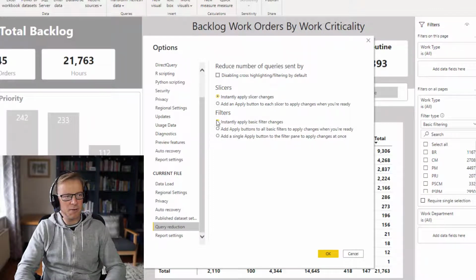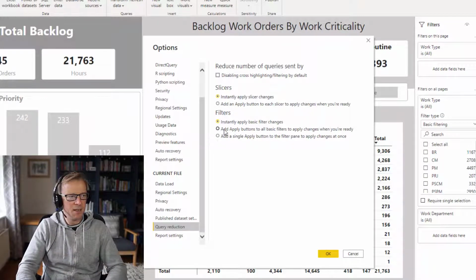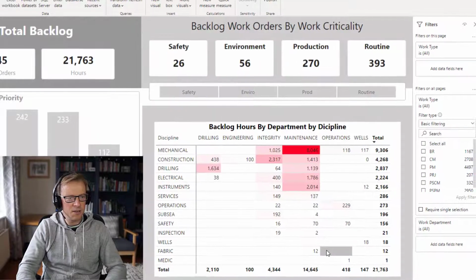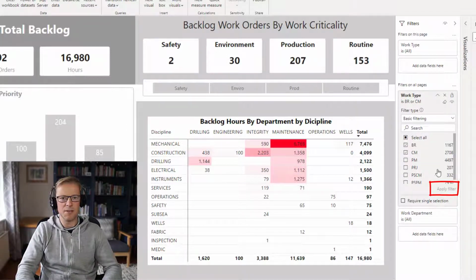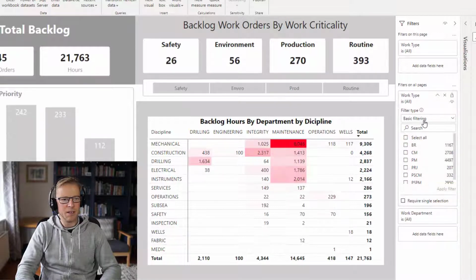However, there's a couple of other toggles here that you can choose. The first one is to add an apply button to all basic filtering and apply the changes only once you press that button. Let's see that in action. Now if we select on these two, nothing's happened until we press this apply button, and then the filters are applied. So that's the first option.